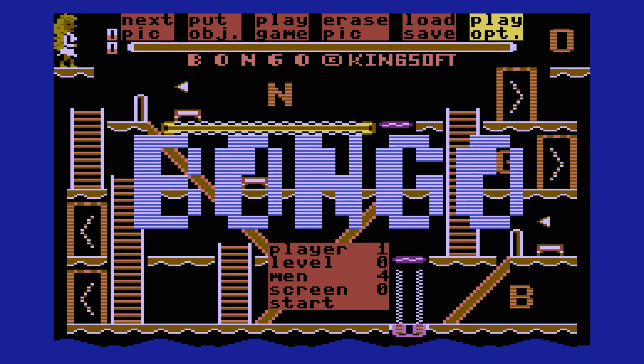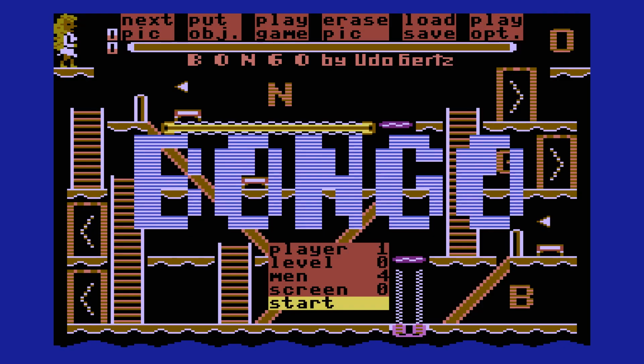So climbing up to the first floor across the ladders and then running around on the top floors, that's basically what we would call the game's logic. Now, how this type of stuff is implemented will vary a lot between games. One random example that I can think of would be the game Bongo, which is a lovely game, by the way, by one of the greats, Udo Gertz.